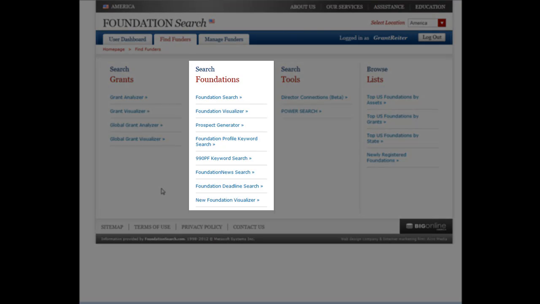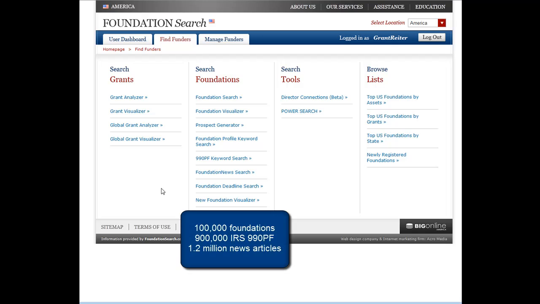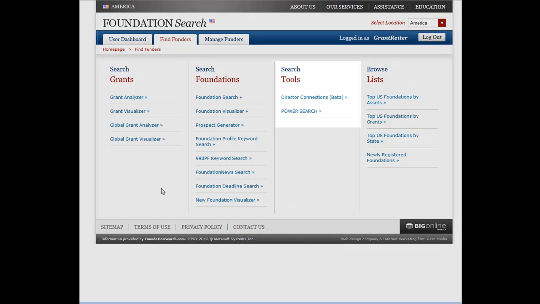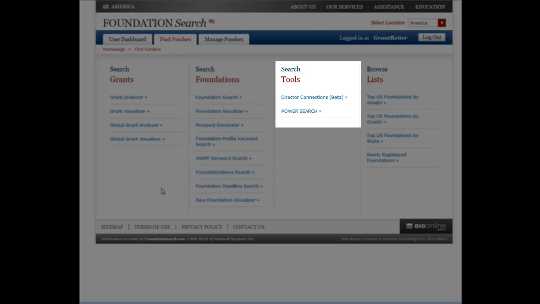Search Foundations, which includes Foundation Search, Foundation Visualizer, Prospect Generator, Foundation Profile Keyword Search, 990PF Keyword Search, Foundation News Search, Foundation Deadline Search, and New Foundation Visualizer. These search modules provide access to more than 100,000 foundation profiles, 900,000 IRS 990PF filings, and over 1.2 million news articles about funders. Search Tools, which includes Director Connections and Power Search.